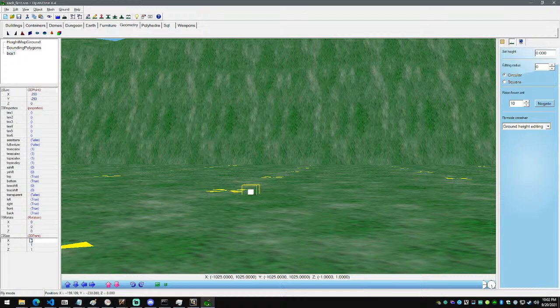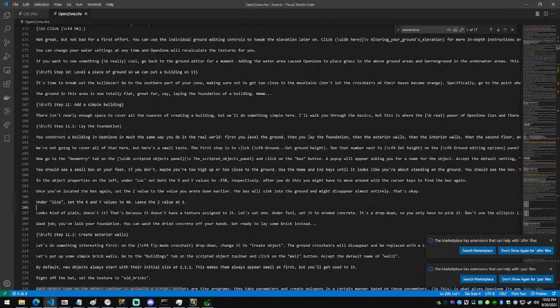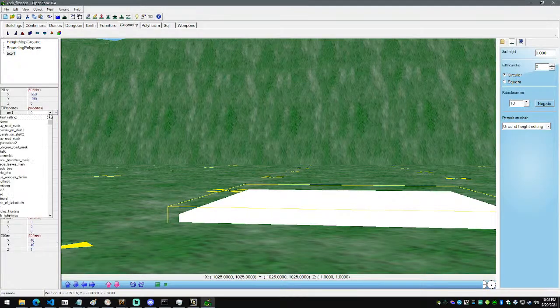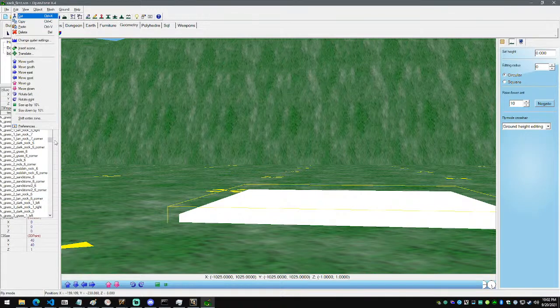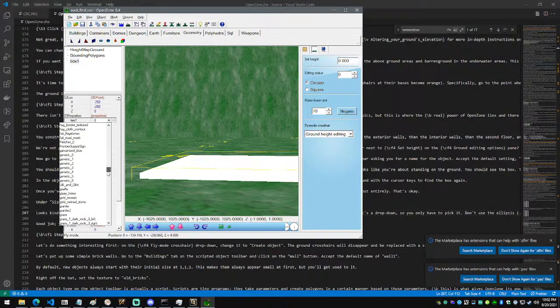Size, x and y to 40. Nice. And leave the z at 1. Okay. Looks kind of plain, doesn't it? That's because it doesn't have a texture. Let's set one. Under text 1, set it to eroded concrete. I don't see letters. Okay. Eroded concrete. Boom.